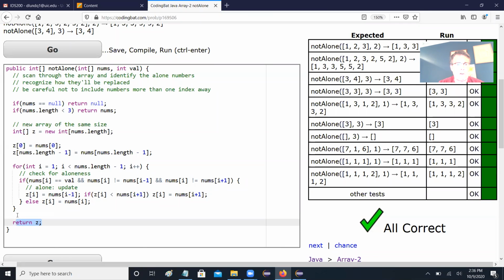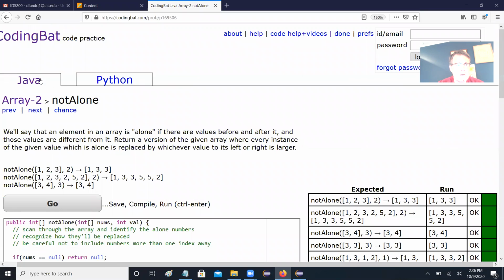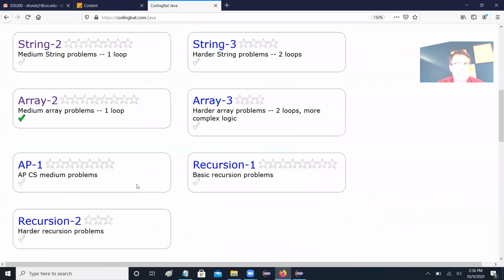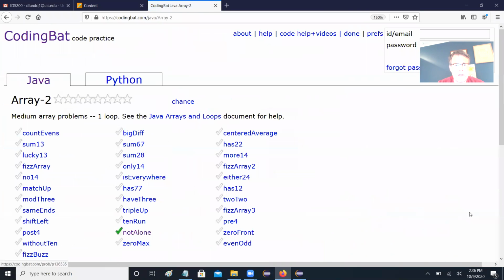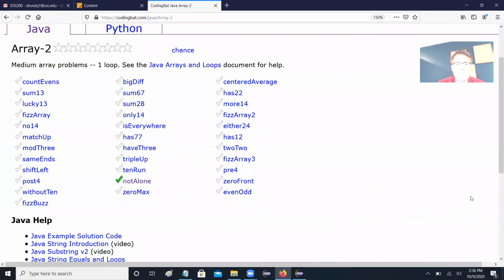Okay, so fun with arrays, fun with indexing. Let's do another one. Let's go back. Want to pick another one? Let's see what we got here.